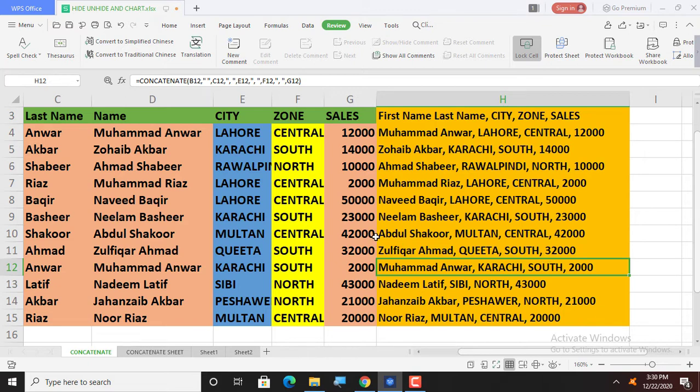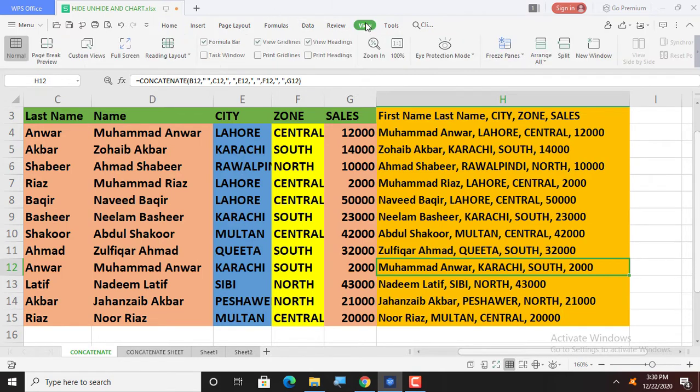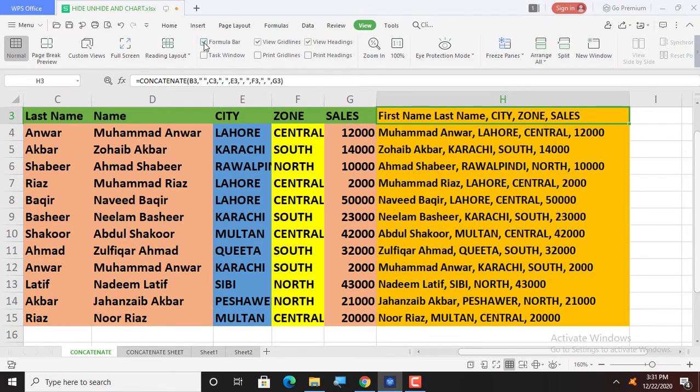Now the other thing which I want to hide is the formula bar, but visible to anyone if you want to see. I have gone in the View options, and here it shows you the formula bar. Just uncheck it and the formula bar disappears. I can bring it back from here.